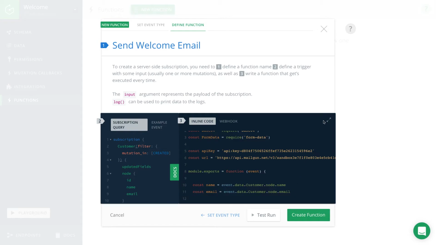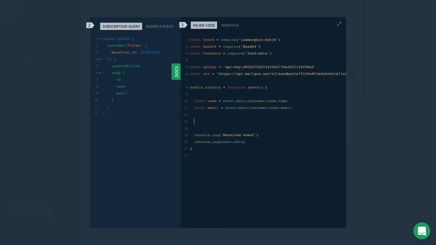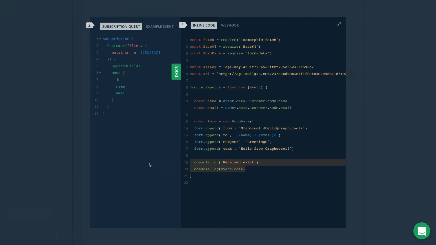And now as a next step, we have to prepare the form data for our request. And that looks as follows. We can specify the from field, the to field that we're going to populate with the data that we're retrieving from the new customer object, a subject for the email, and then the text for the email. And finally, the last bit is to actually send the request, and that we're doing using the fetch function that we're importing on top. That looks as follows. We're calling fetch with the URL. We're passing in our API key, base64 encoded, and then the form that we are creating right here.